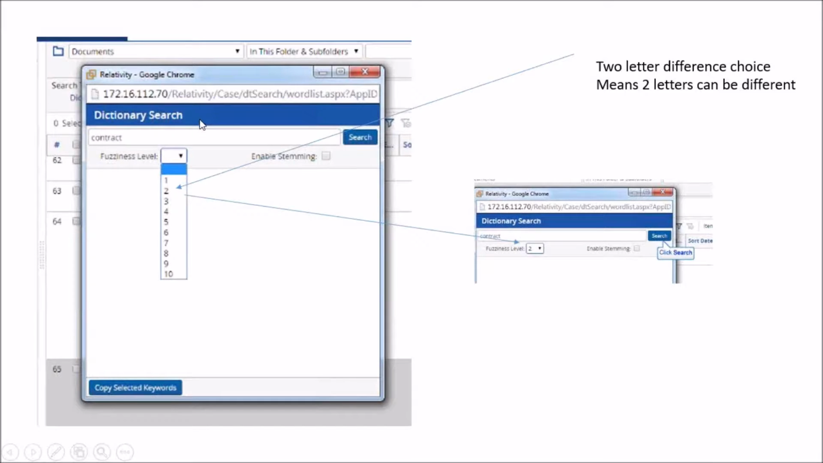So the dictionary search allows us to pick what is called a fuzziness level. If you pick 2, that means a 2-letter difference choice in the spelling of the particular word. If you want to choose 3 because you think there could be a 3-level mistake or a different way of spelling the term, you can pick 3, and so all the way down to 10 in your fuzziness levels. We'll pick 2 here, and once you do choose that, this panel comes up and it will have the number 2 in there, and then you click search.